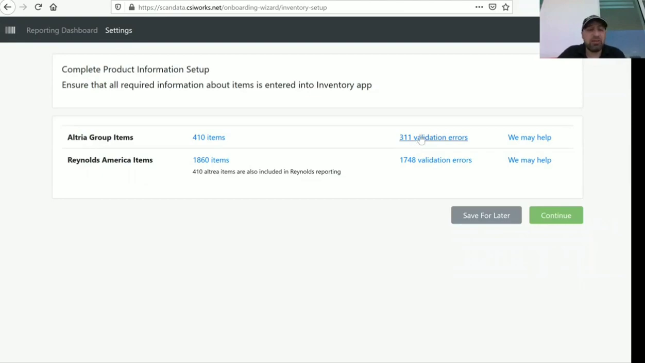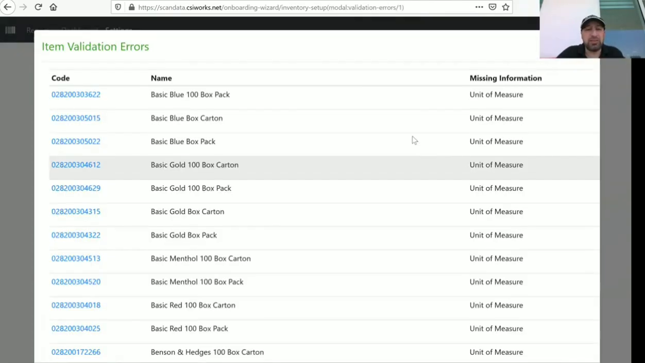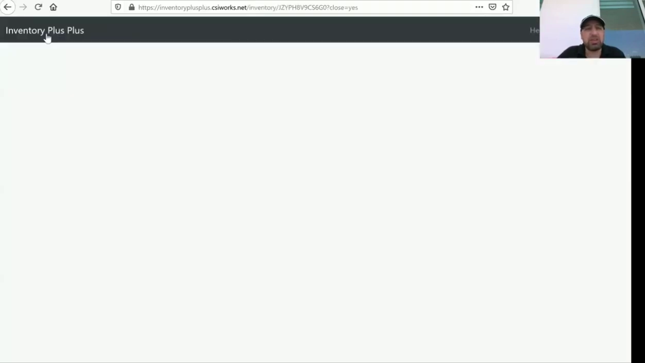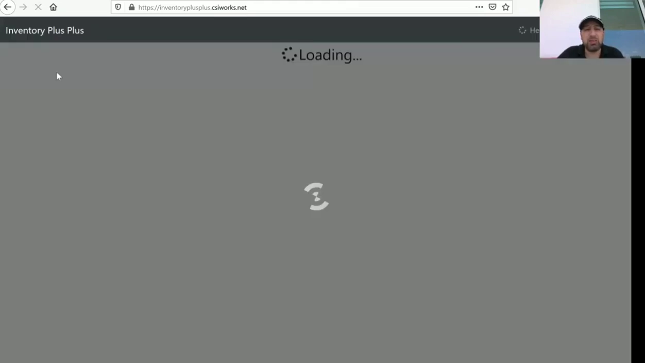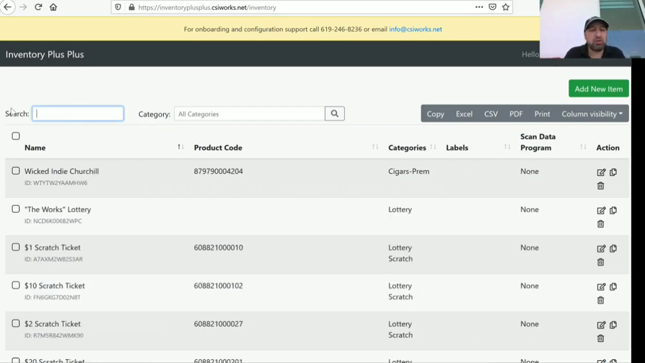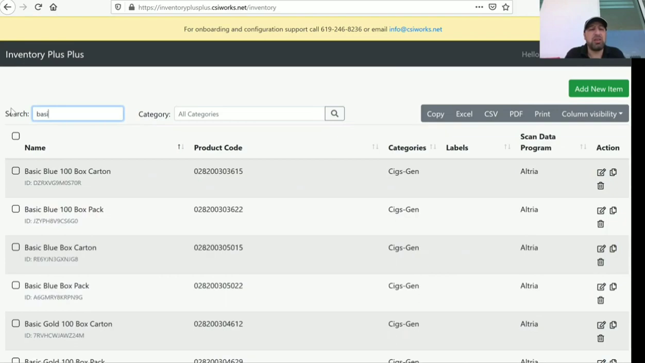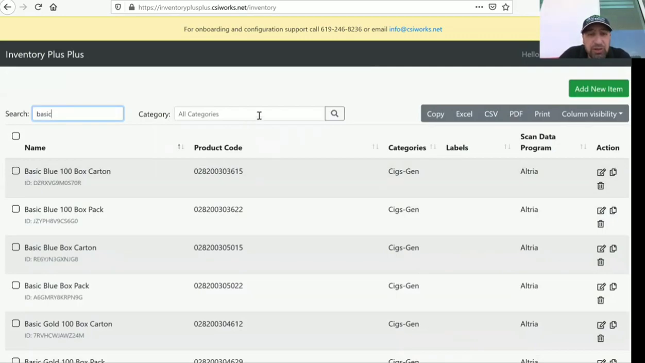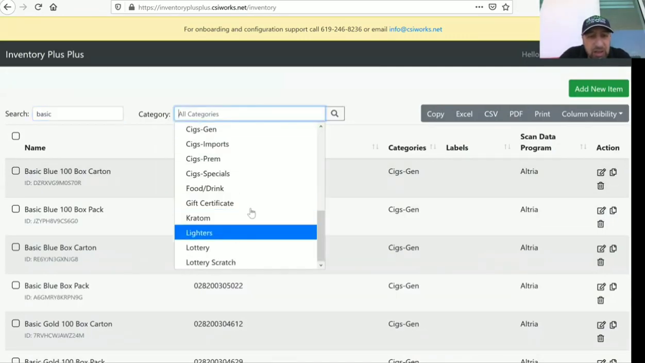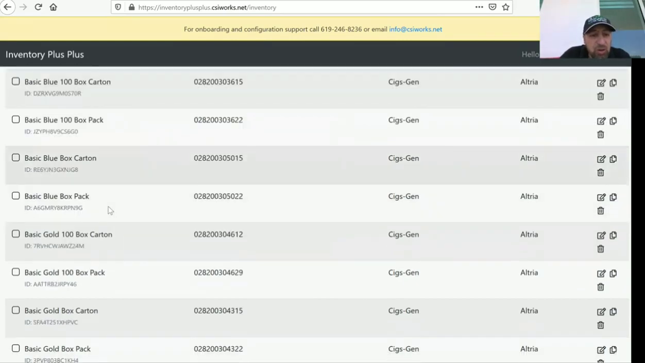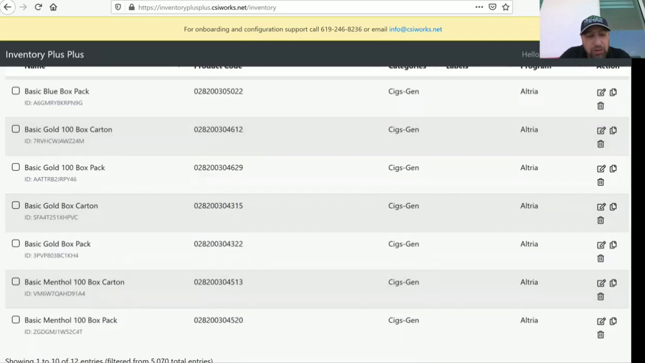But now let me show you a faster way of editing this. I'm going to navigate to my inventory plus simply by clicking on this record, and then I'm going to click on this inventory plus and this will take me to my web dashboard, right? What I want to show you here is that we have this ability to search. For example, if we type in basic, we get a number of records that came up. You can also show records by categories, or you can search. Right now we're showing 12 records.